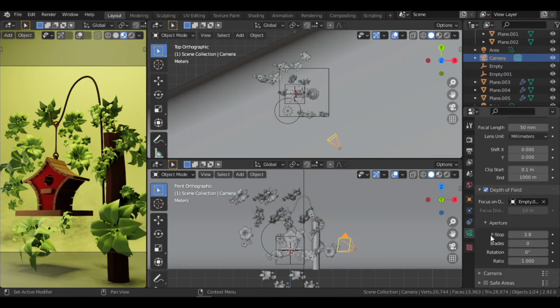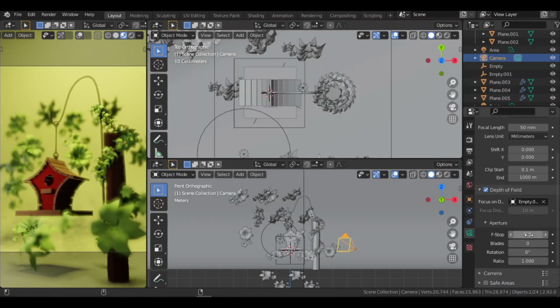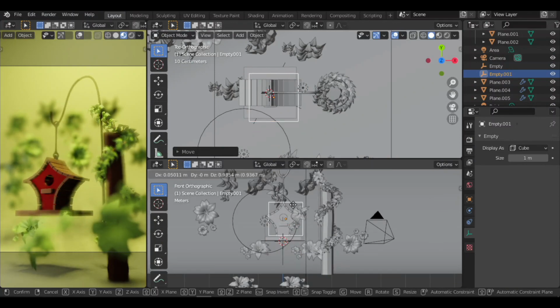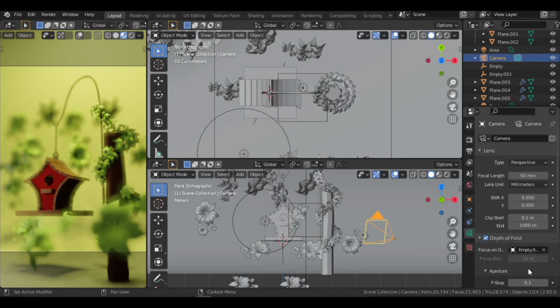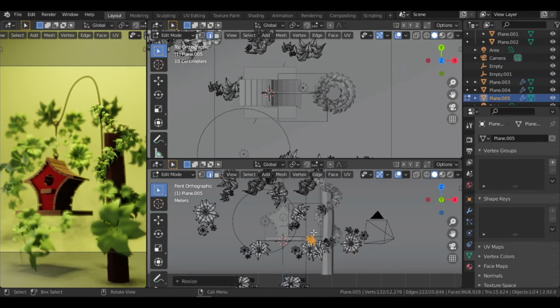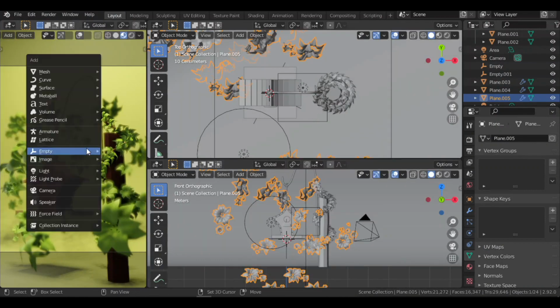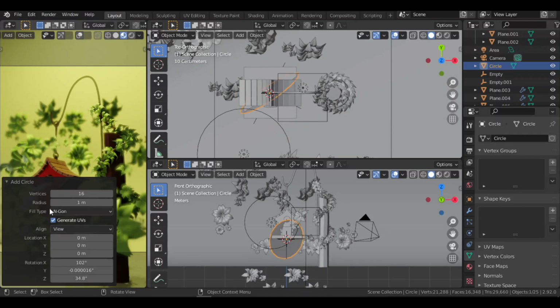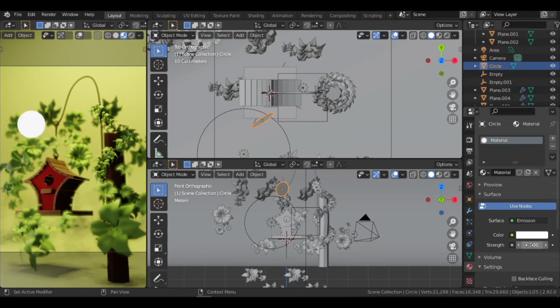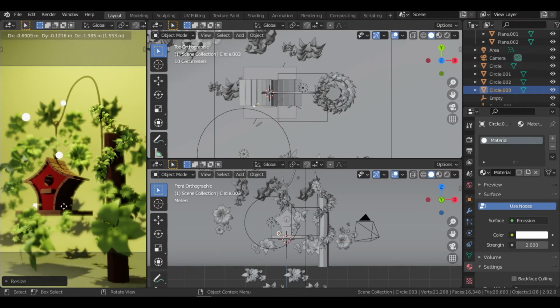Then I added an empty in the scene, and added depth of field to the camera. And for bokeh blur, I used a circle this time, with the emission material set to it. I duplicated it, and scattered it across the scene.